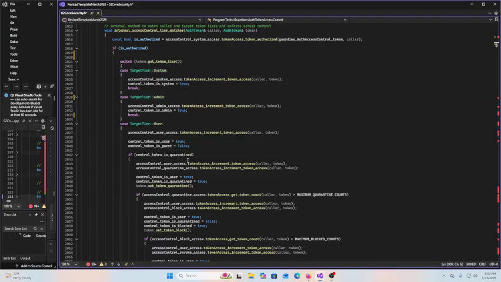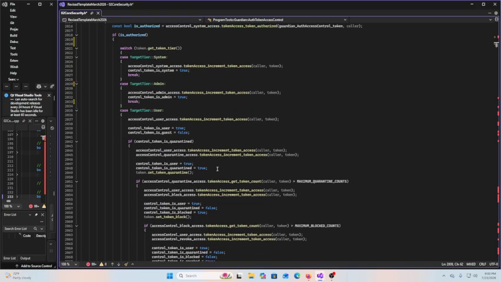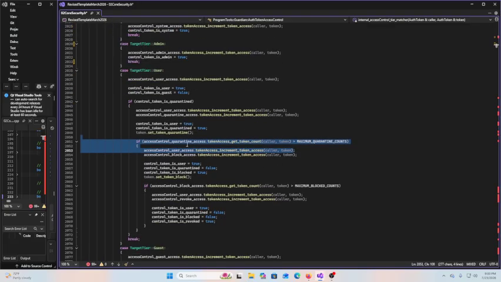Here, if the token is already quarantined, we make sure that the token is set to quarantine. And I'm going to have to make sure that this is right, because I don't know if that's the right thing. But anyways, you'll notice here we have another nested if. And this is where it gets crazy.